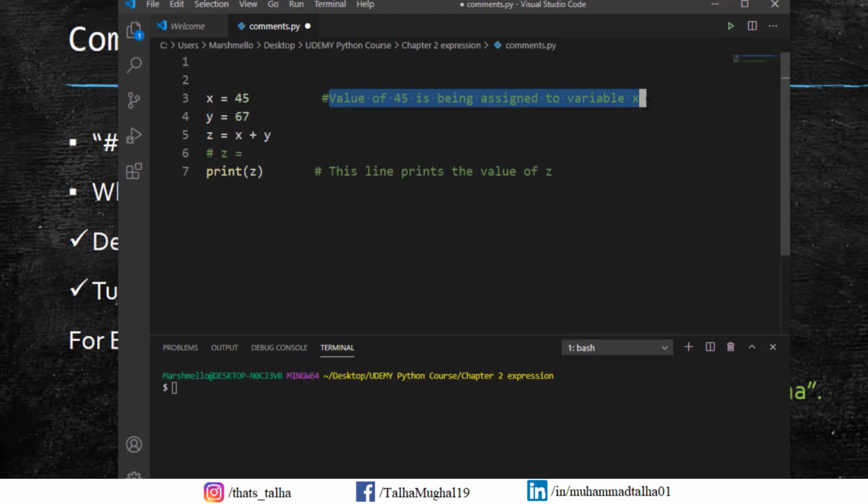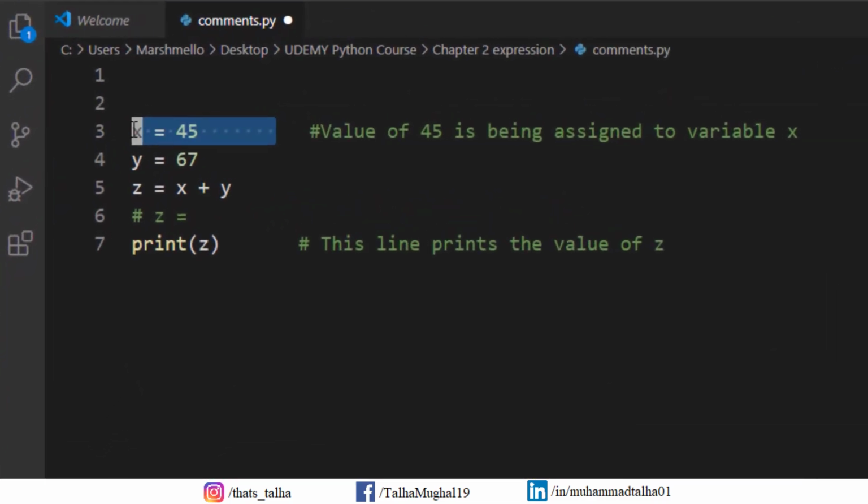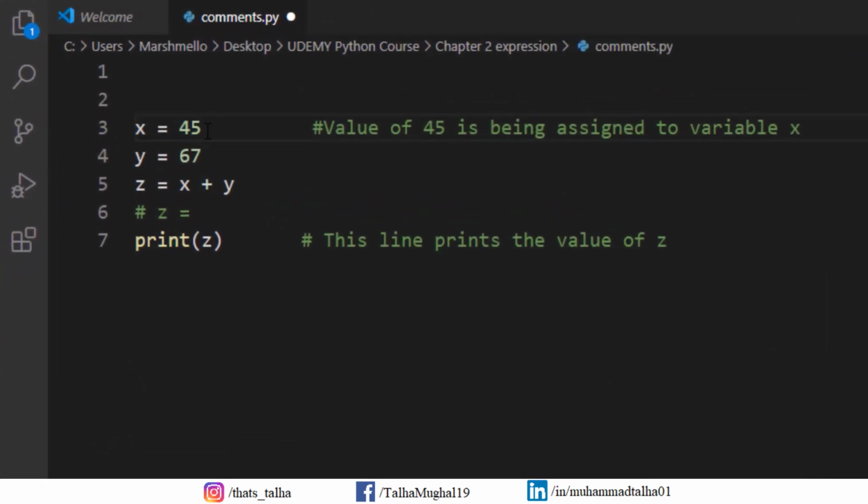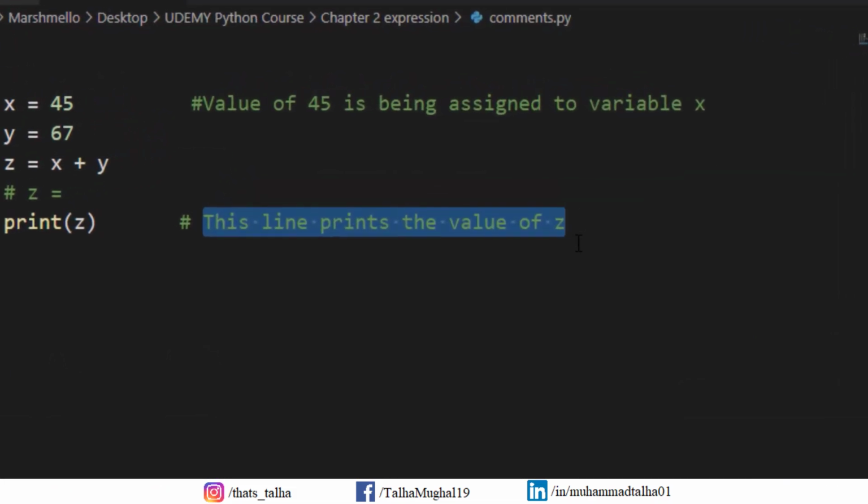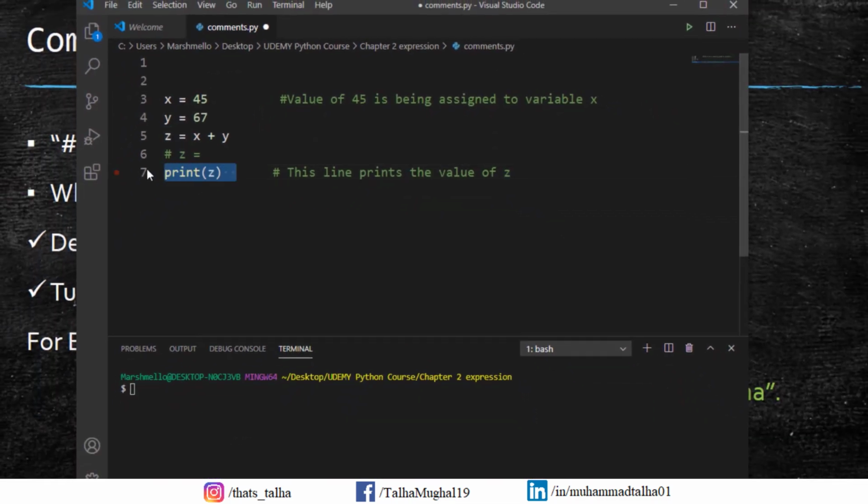Now this line is stating that value 45 is being assigned to variable x. Now if you look at this line, that's what is actually happening here. The value 45 is being assigned to a variable x. And if you look at this line, it is stating that this line prints the value of z. And that is what is actually happening here. The print function is used to print the value, and in the parentheses there is z. So obviously the print function is trying to print the value of z. So in this way we can use these comments to describe our line of code.